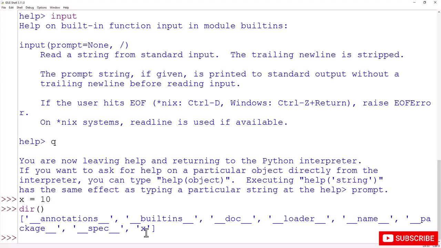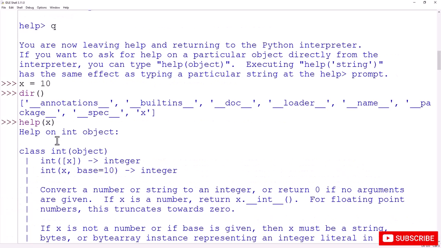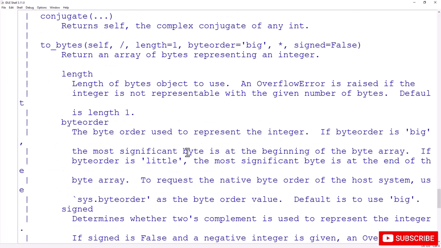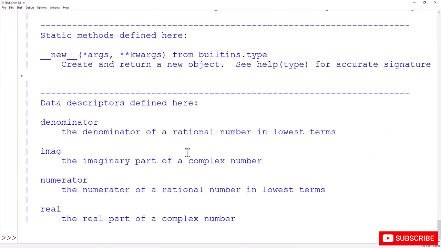Also you can get help regarding an object, as in this example here. Call the help built-in function and insert x as an argument for the help built-in function, and you will get all these details here.